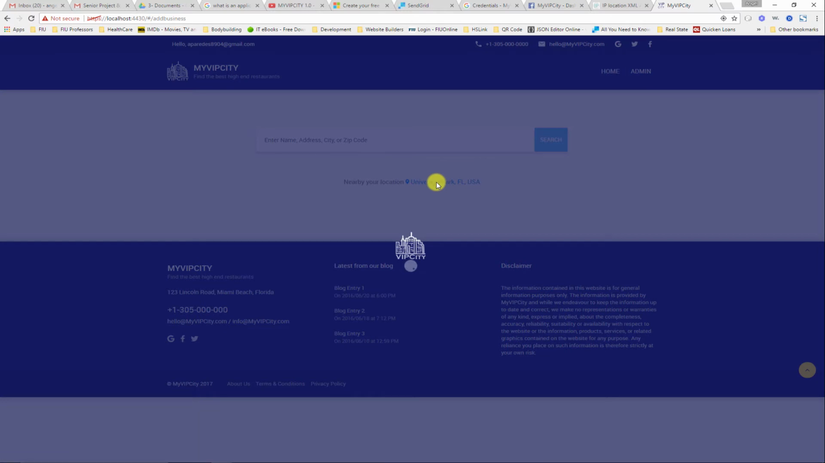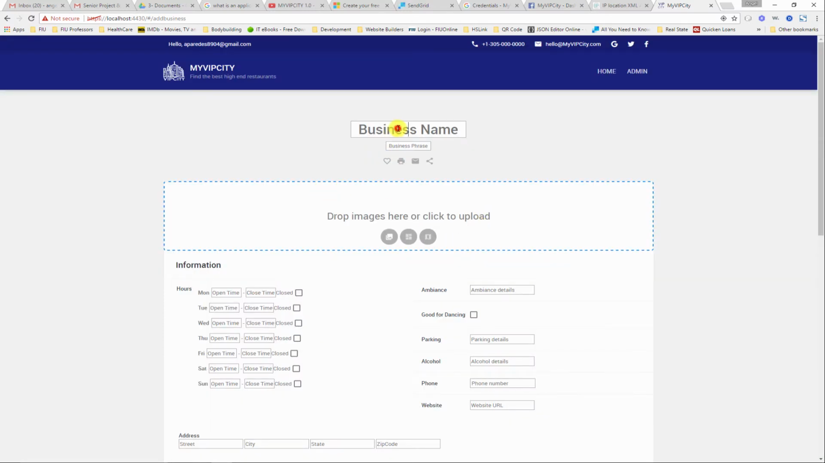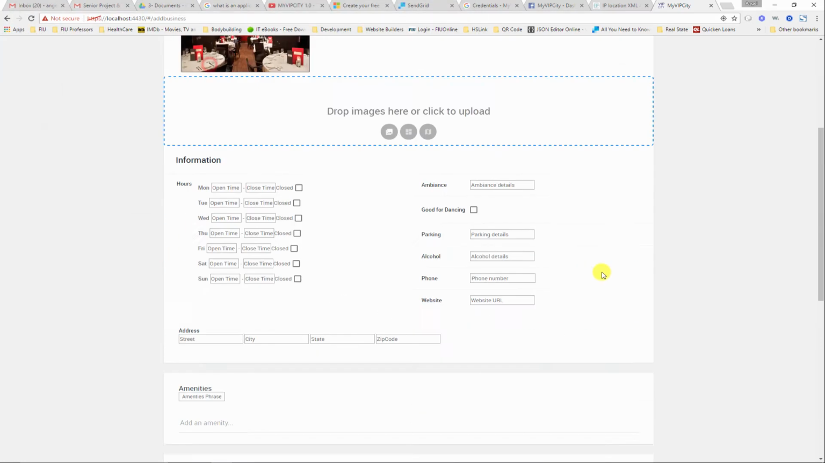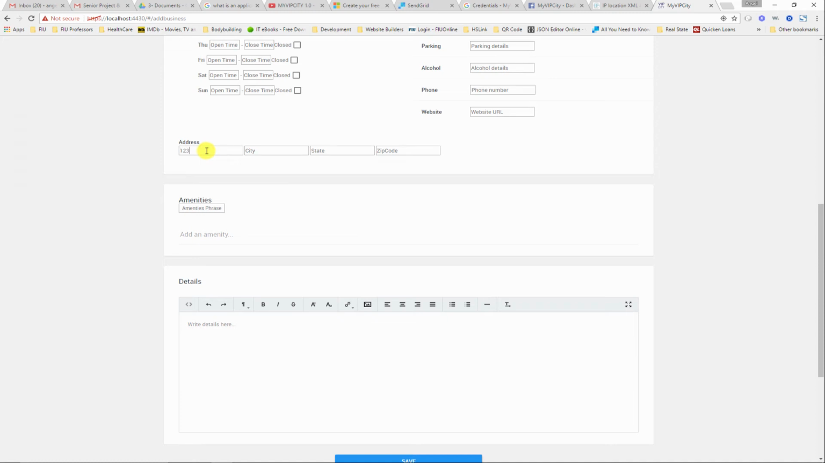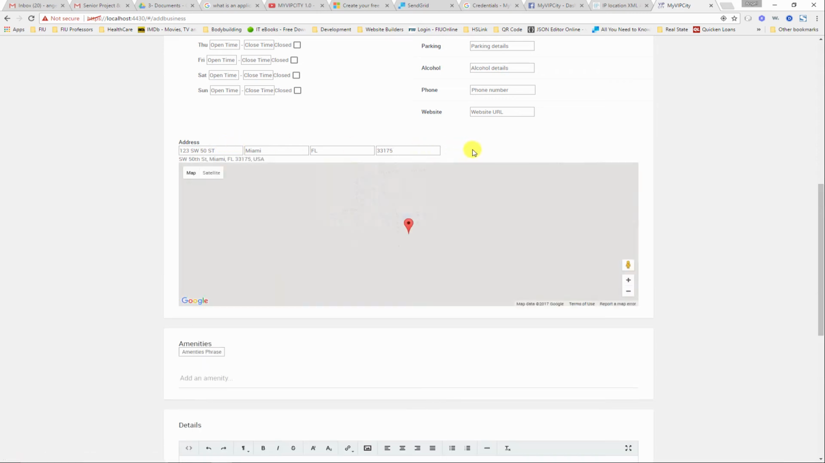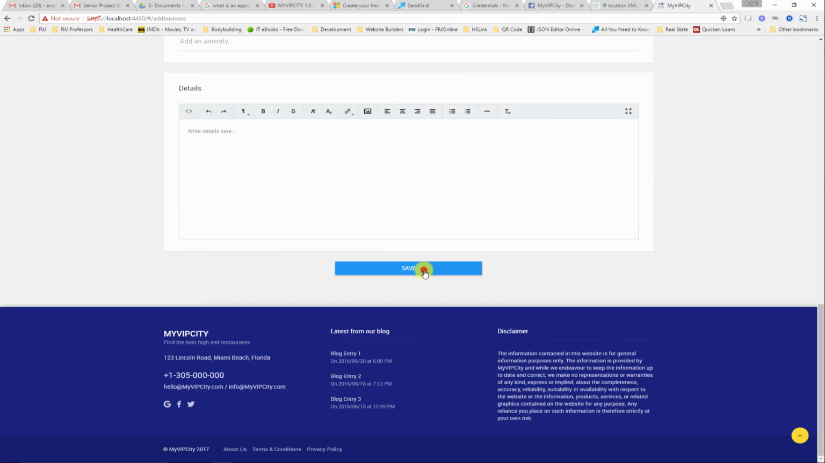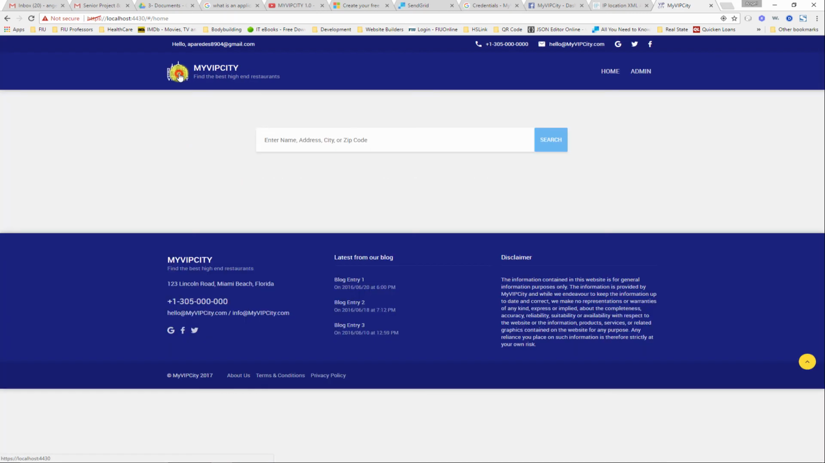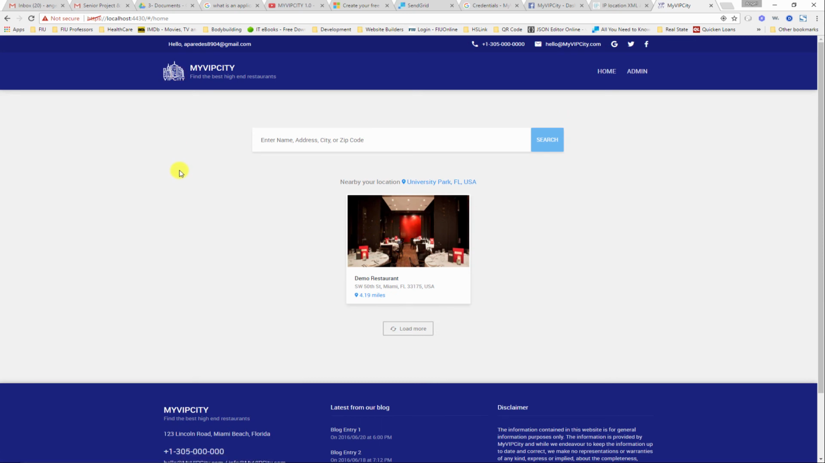So let's go ahead and create a new business really quick. We call it demo restaurant, whatever, just one image here. We have something for the address, I don't know, 123 Southwest 50th Street. I don't know if this is even a valid address, but I'm going to try. 175. Okay, something like that. So I'm going to click save. Yes. So that's it. We have the first restaurant in MYVIPCITY 1.0.